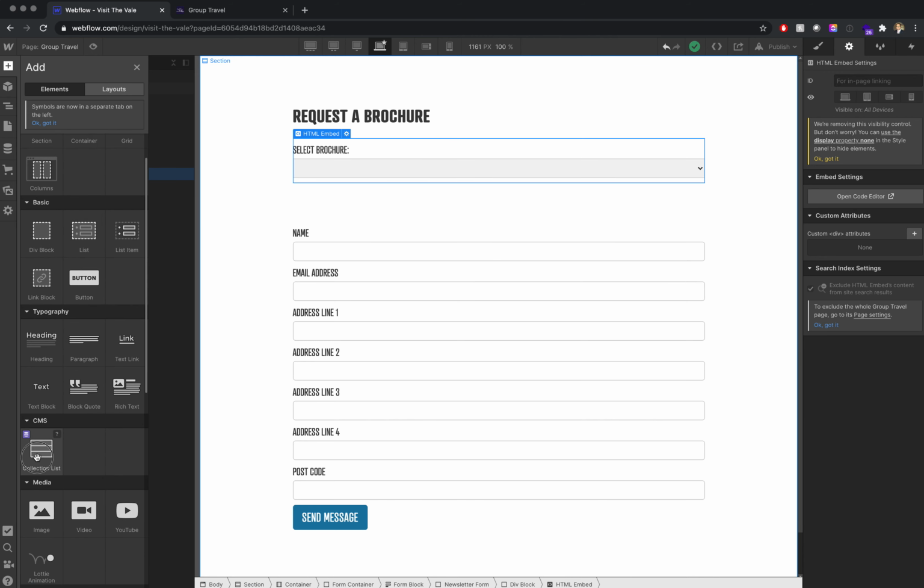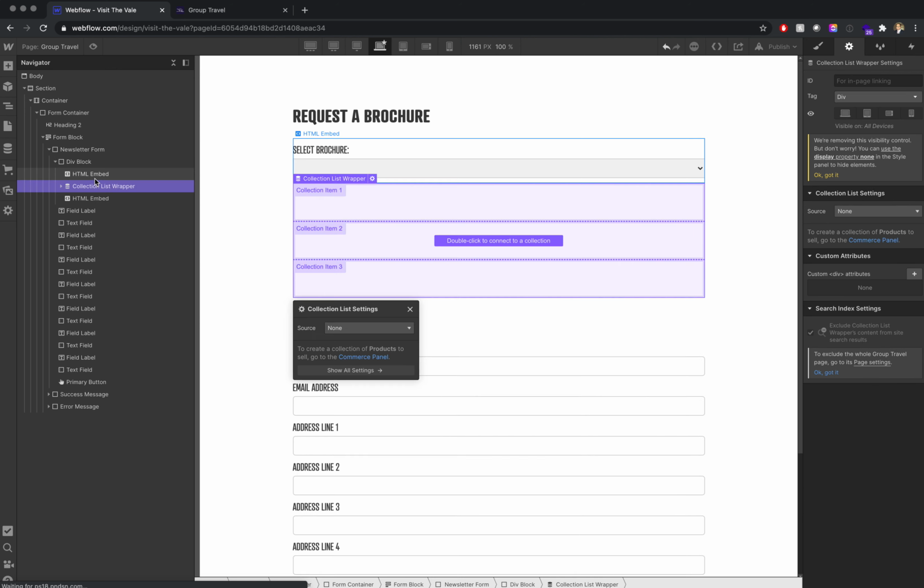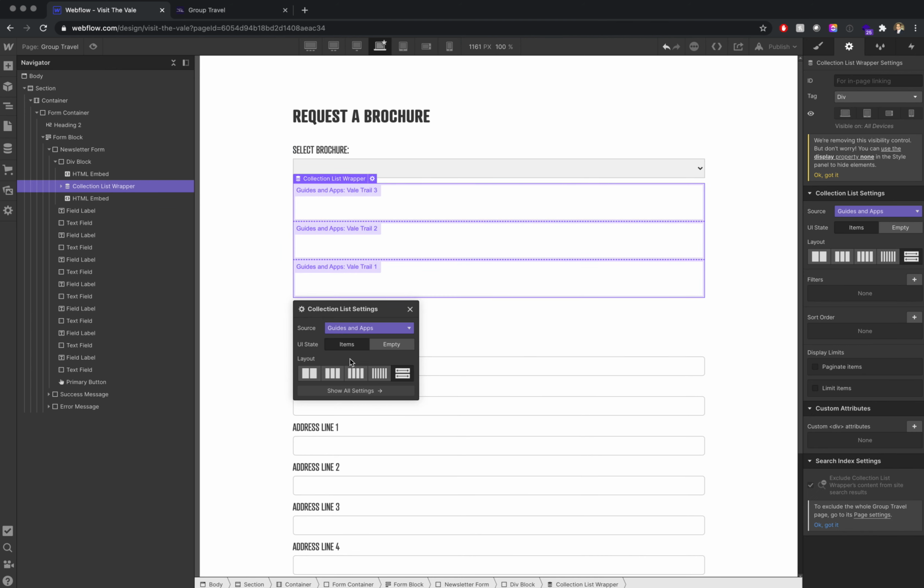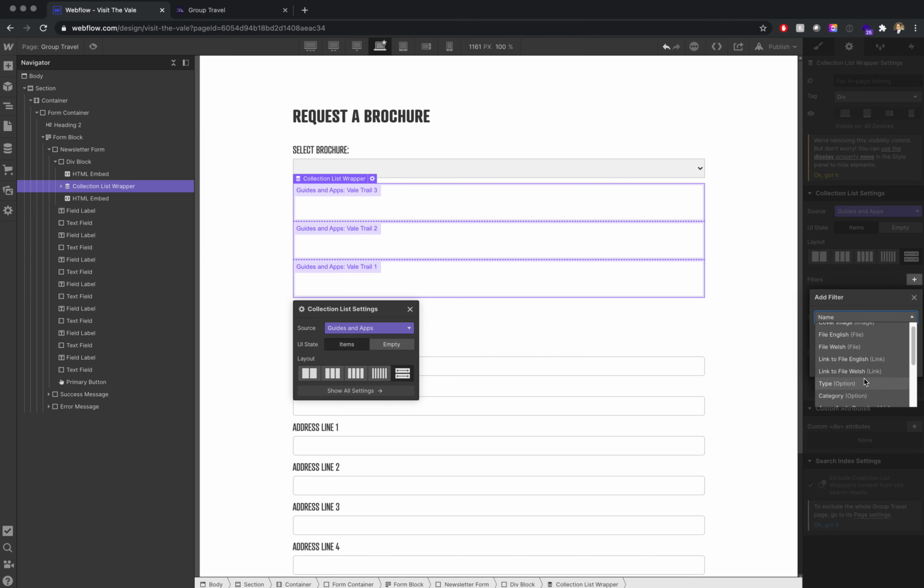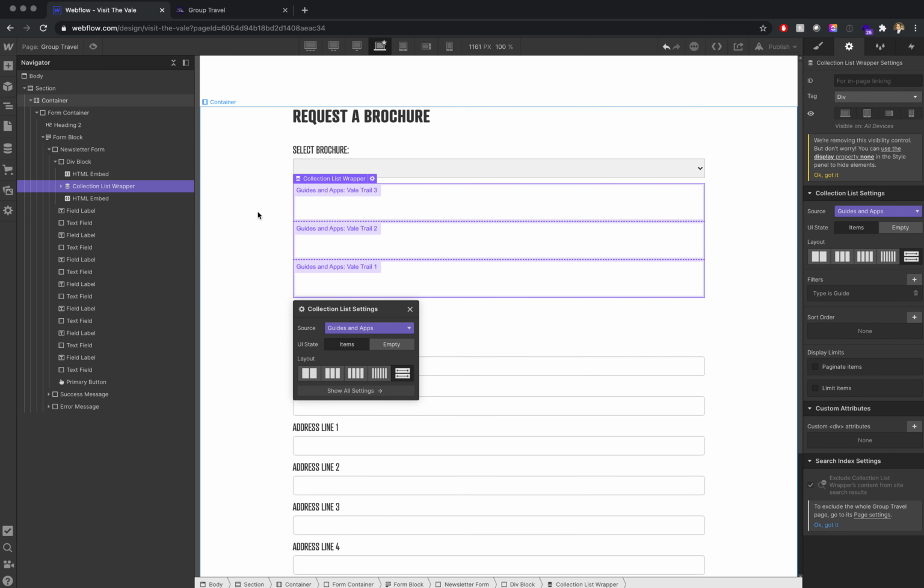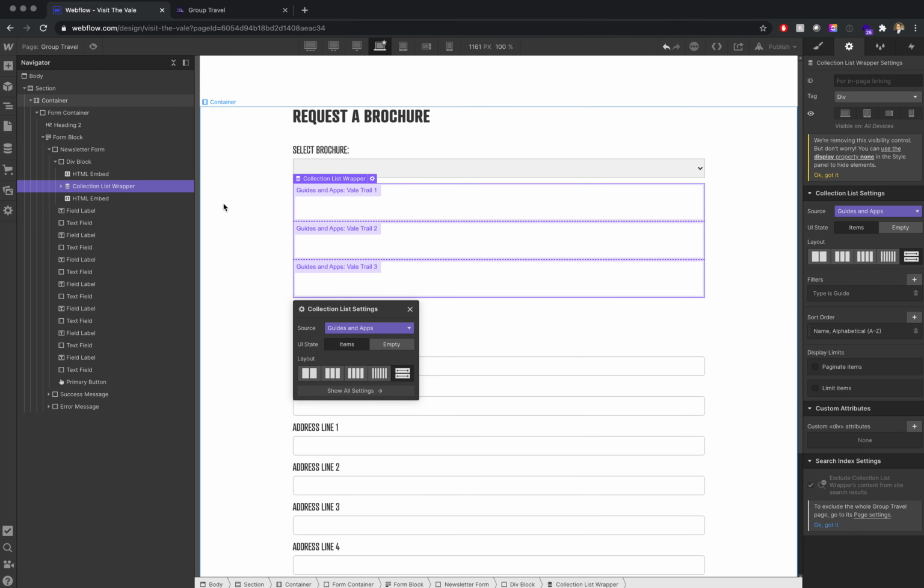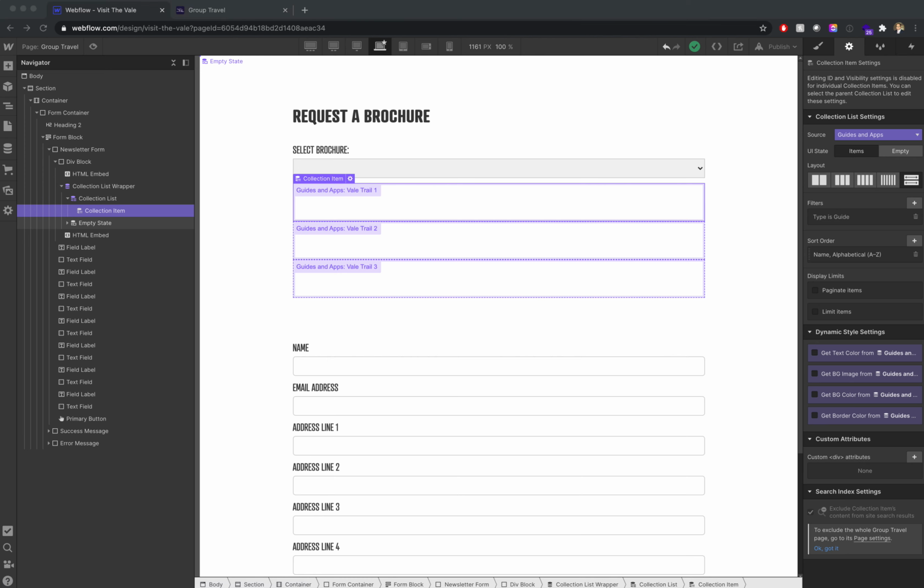Okay, so in between there then is where we want to put our data. So this is going to be within the middle of those two. We're going to select our source, which is going to be guides and apps. And you can see here I've got 3 to choose from, but I'm going to filter this down even more because I want the type to just be guides and not apps. Okay, and there's still those 3 there. We're going to sort it by name alphabetically. Okay, there we go. There's going to be no limit to the items at all. So yeah, let's go ahead and configure this then.